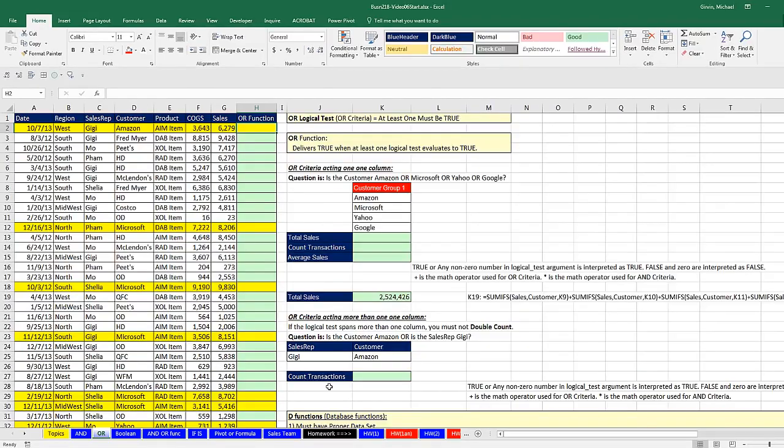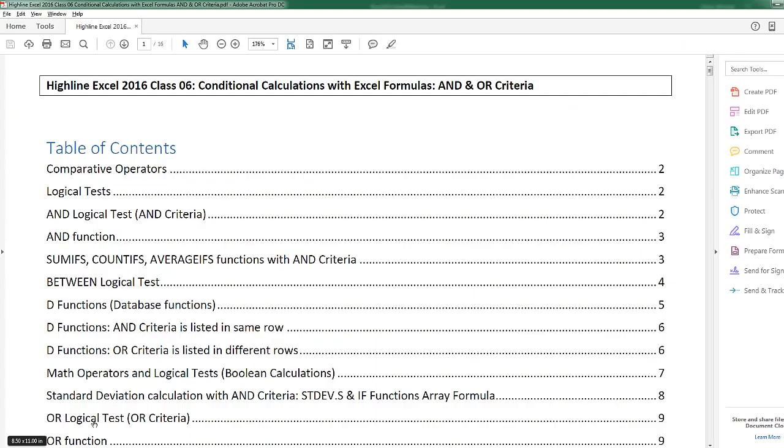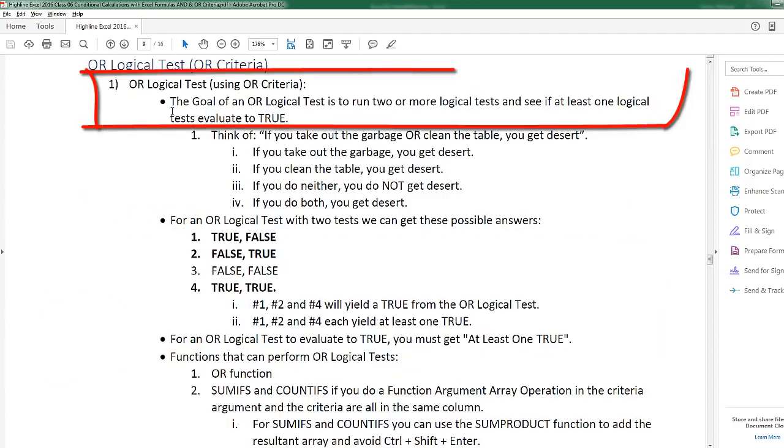Now I want to jump over to our PDFs, and in the table of contents, I'm going to click on OR logical test and jump to that section. OR logical test using OR criteria. The goal of an OR logical test is to run 2 or more logical tests and see if at least one logical test evaluates to true.